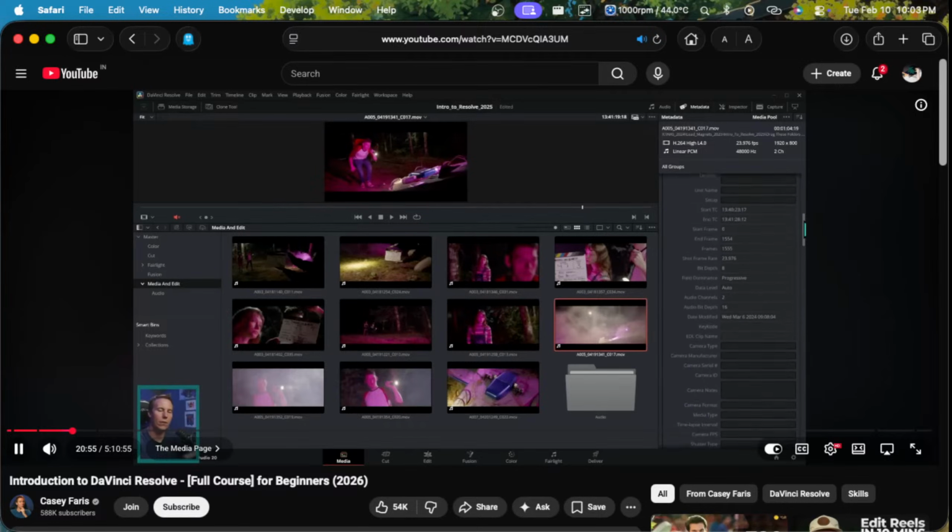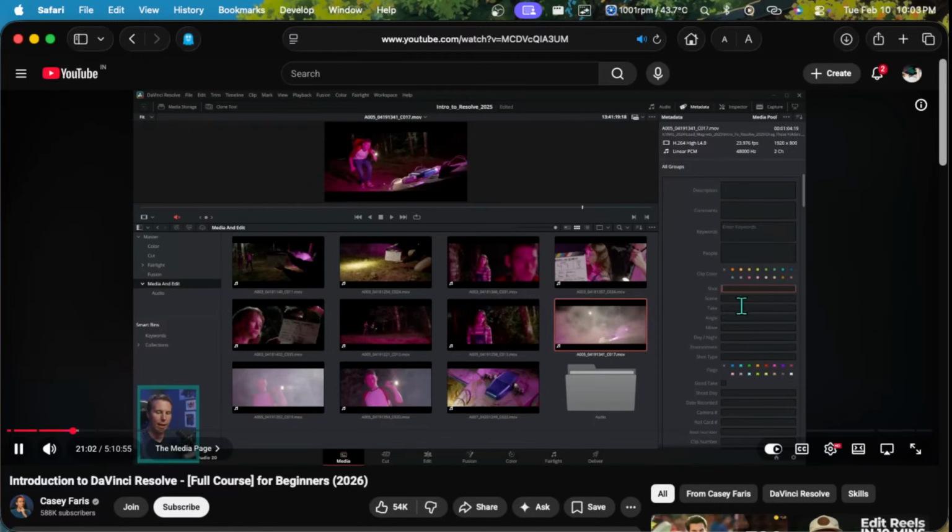You can write all kinds of notes about every single thing that you want for your piece of media here. You can write a description, comments, shot, scene, take, angle, all of this stuff you can do right here in the metadata panel of the media page. It's probably way more detailed than you ever really need to be. But here's what's really cool about that.